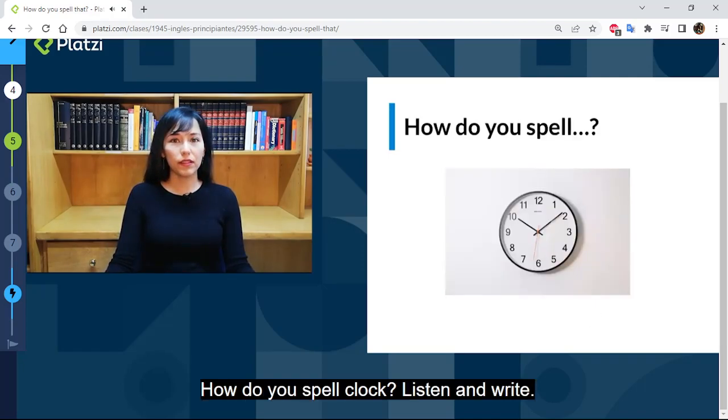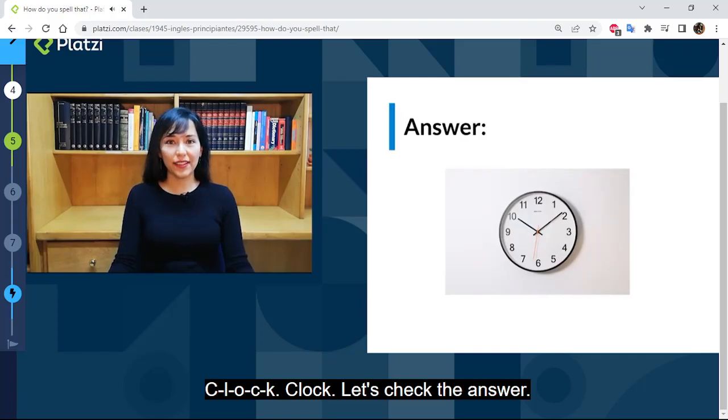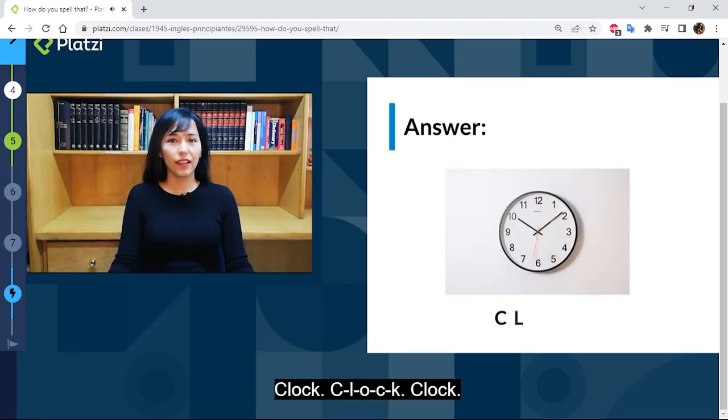How do you spell clock? Listen and write. C L O C K, clock. Let's check the answer. Clock. C L O C K, clock.